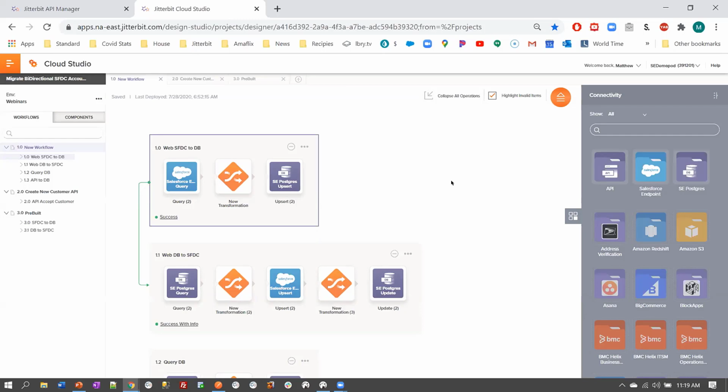The other thing I would mention is that you've seen a series of connectors here that we used for the creation of these operations, and they're pre-built by Jitterbit, and we got a lot of them.